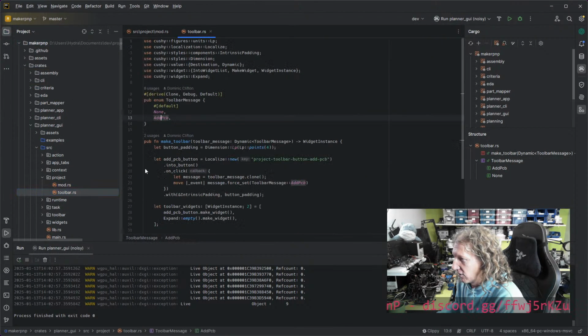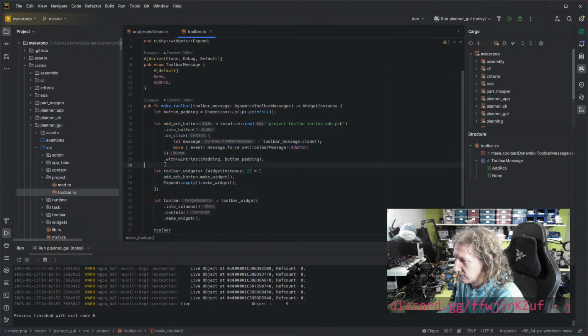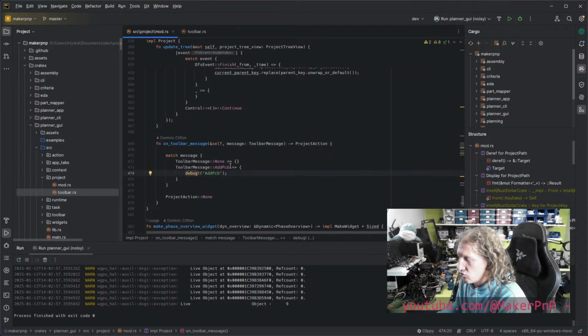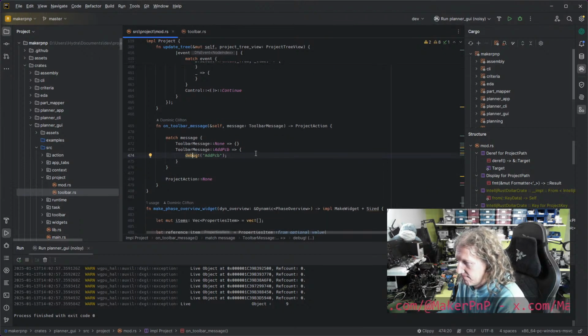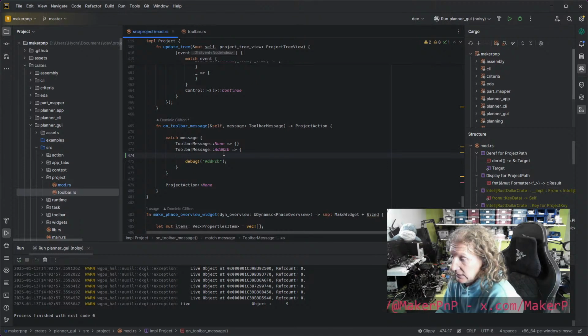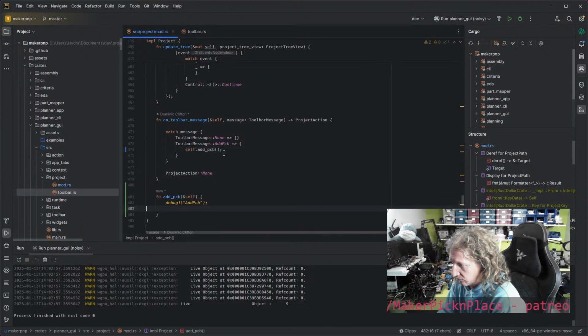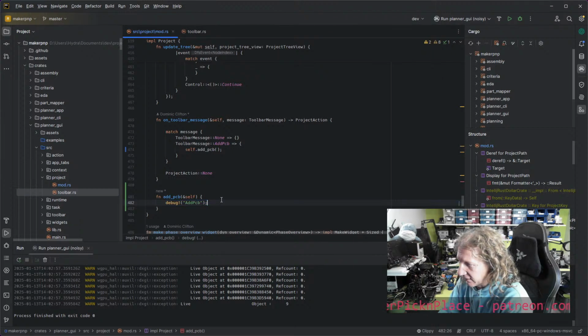And we get this message because the button that we added to the toolbar, this one, says when it's clicked, emit the message, add PCB. And then that eventually gets passed to the on toolbar message. So we can probably deal with that somewhere around here. So maybe let's go, what? Add PCB. And then we can deal with stuff here.